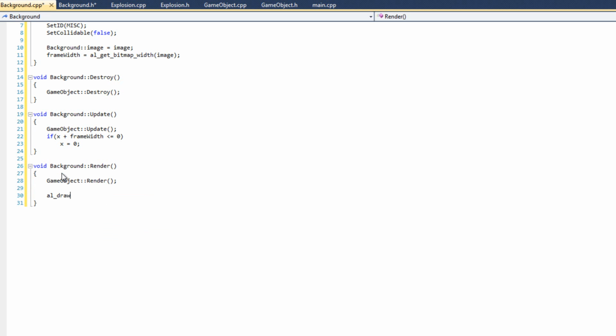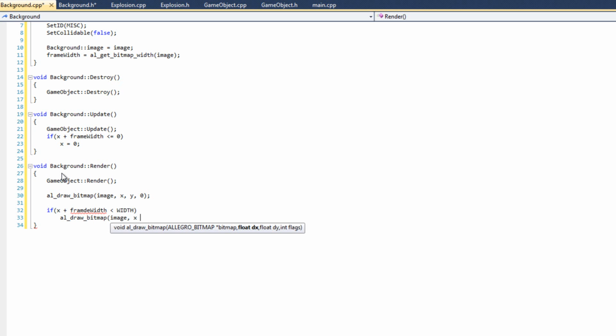And then al draw bitmap. So we're drawing the whole thing. We're going to draw an image at x, y, and 0 for our flags. And then we need to get them to butt up against each other, if you remember from those videos. So I'm going to do, if x plus frame width is less than width, then I'm going to do al draw bitmap. I'm going to draw image at x plus frame width and y and 0. Great, just like that. Oh, I see I have a typo here. There we go.